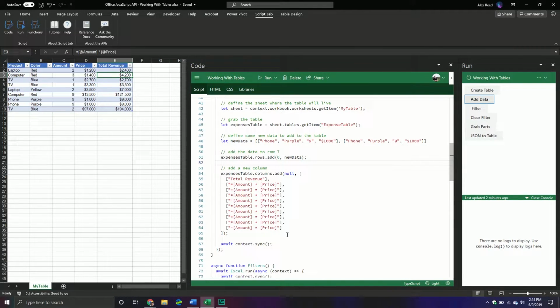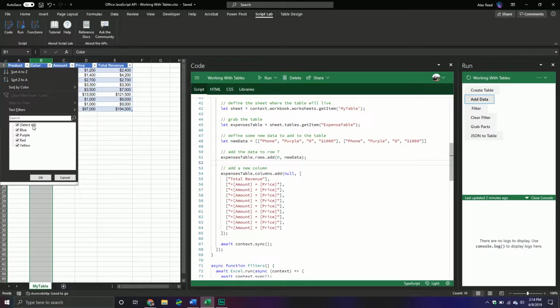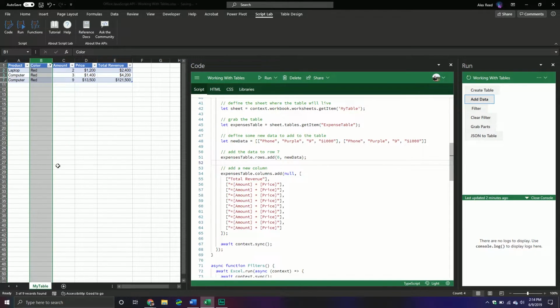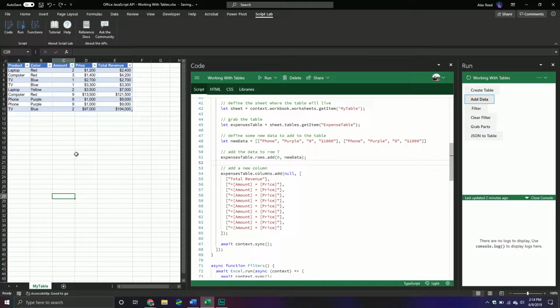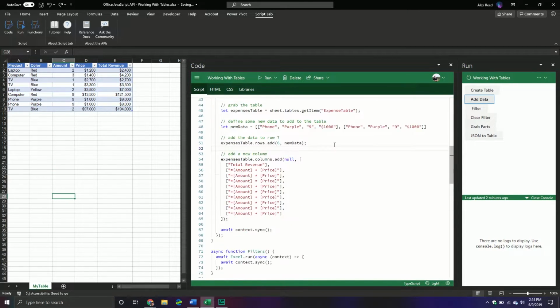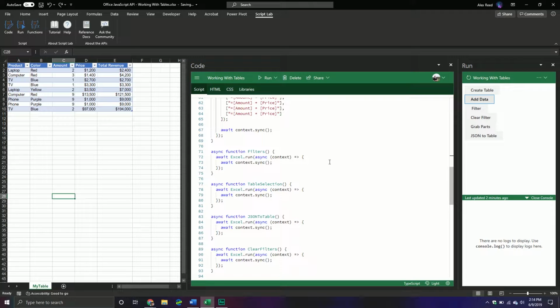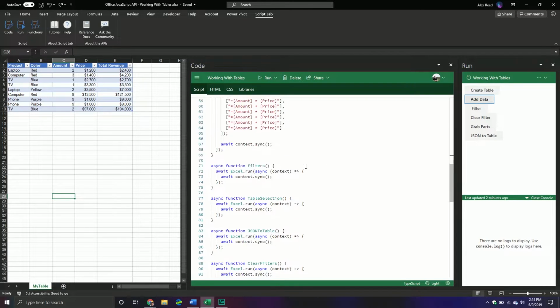Okay, so we've added data to our table. Something else we might want to do is filter our table. So we might want to filter it where we only show the red ones, for example. How would that look inside the JavaScript API? Well, again, for the most part, it's pretty straightforward.